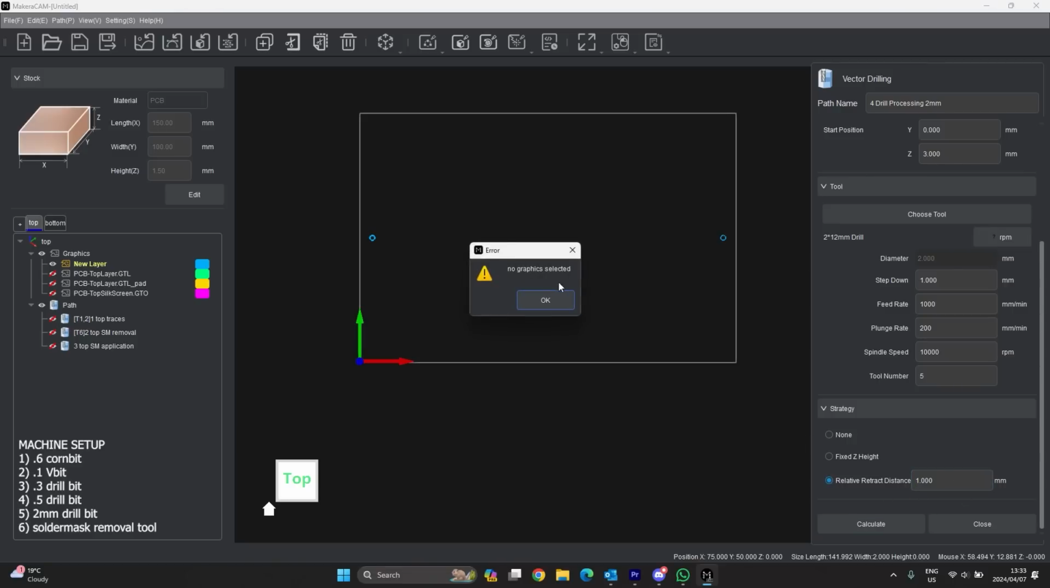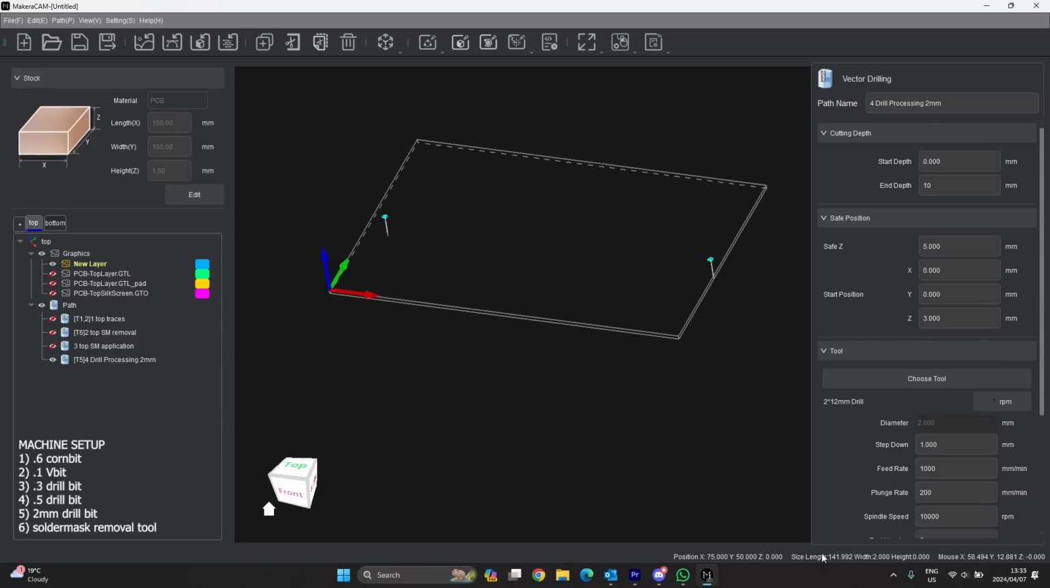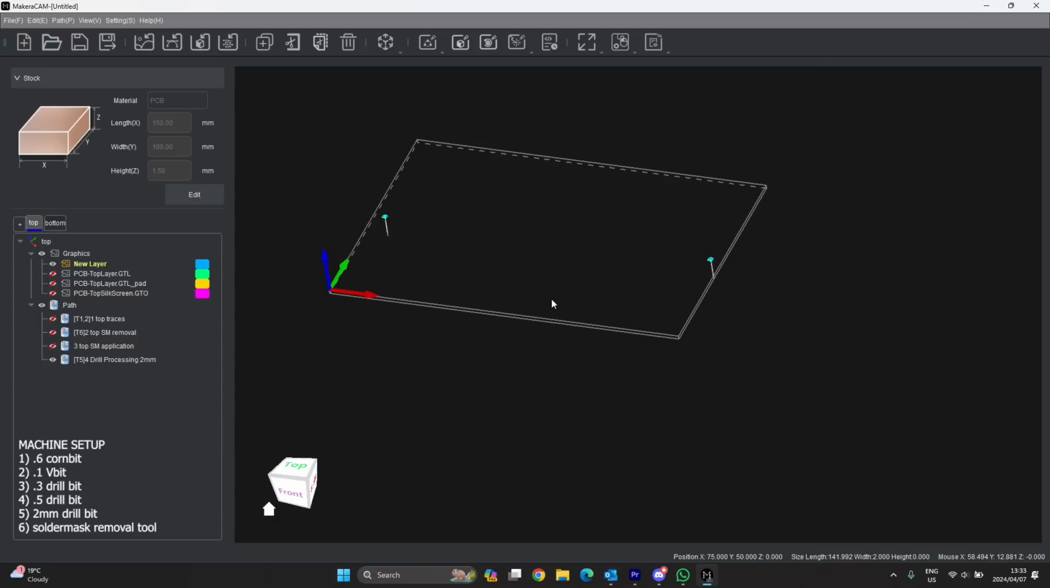So we'll just calculate this. Oh, it's not selected. Select graphics, calculate that. And if I hit shift middle mouse, you can see that it's drilling into the PCB and into the stock at the bottom. So happy with that. We'll close that. All sorted. Now we're going to go to the bottom.